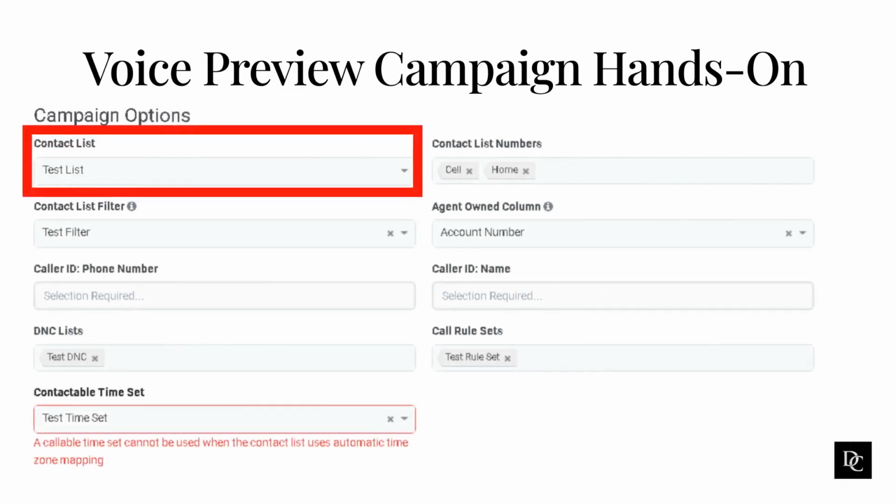Use the Contact List box to select a list of contacts for this campaign to dial. To filter the list, type all or part of a name. If you select an unassignable list, an error message indicates why.